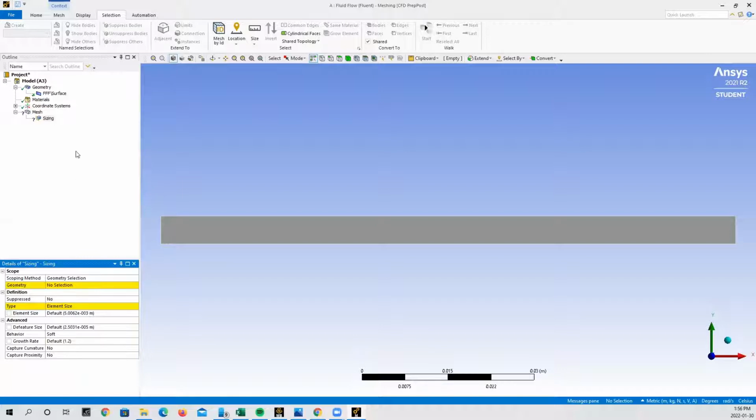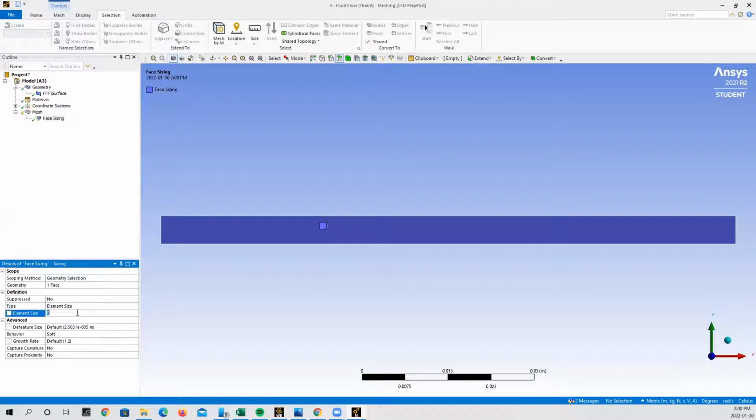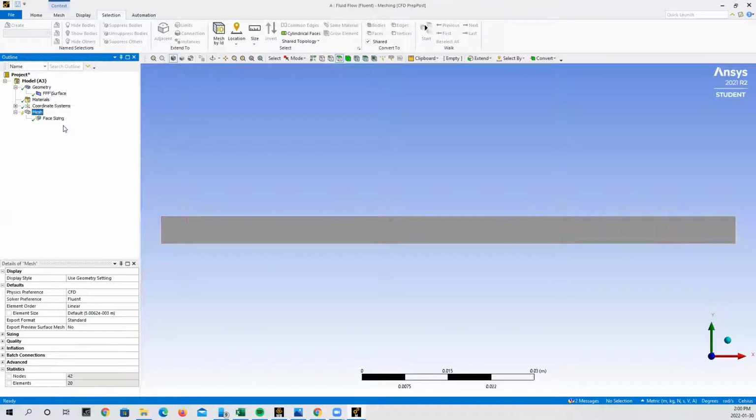So what we're going to do is press on the edge, the face selector tool, up here, and we're going to choose our face, which is the whole fluid domain. And we're going to apply that to our sizing. And for the element size, we're going to put a size of 0.0005 meters. So now with all of our information put into place for the sizing, we can go ahead and update our mesh. Right click on mesh and press on update.